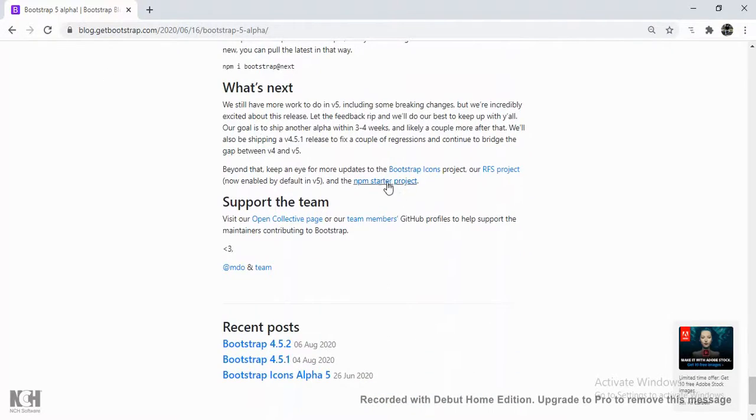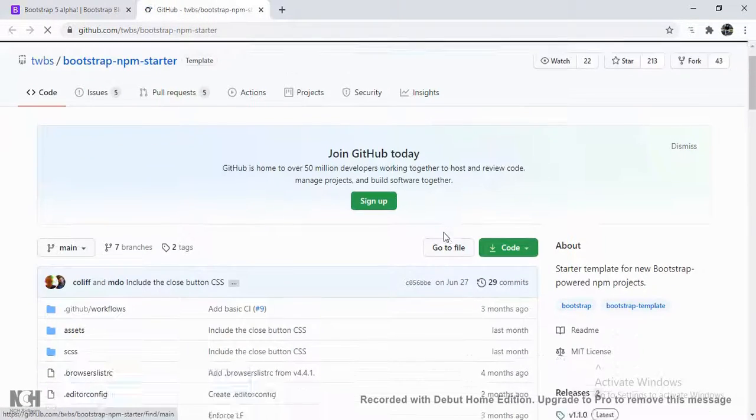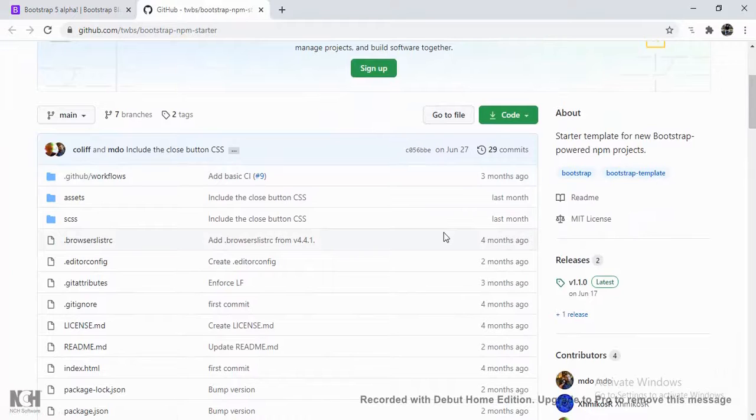If you want to try it out, you could go here, npm start a project. They have given a starter project here. If you want it, you could download it via npm and work on it. That's all about the guide for this video.